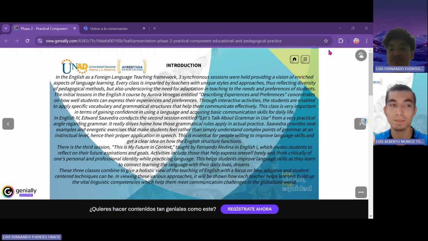The second question is: what specific resources, including digital tools and material, do you propose to utilize to support the implementation of your proposed activities? Okay.